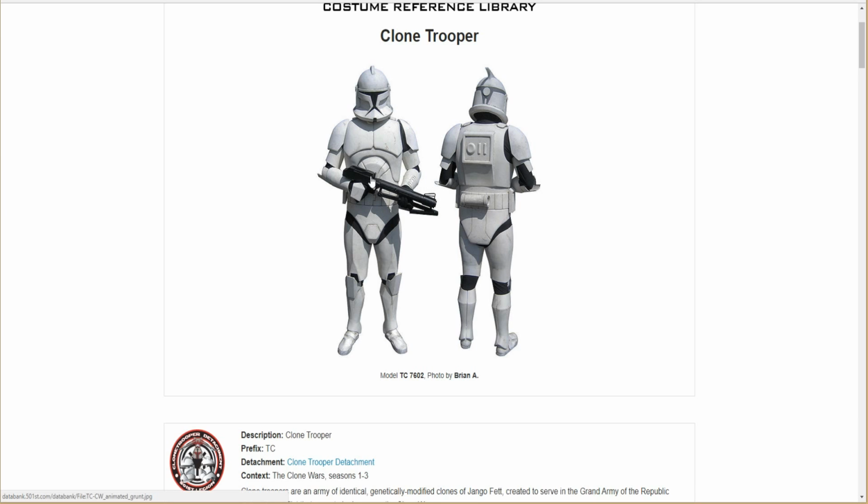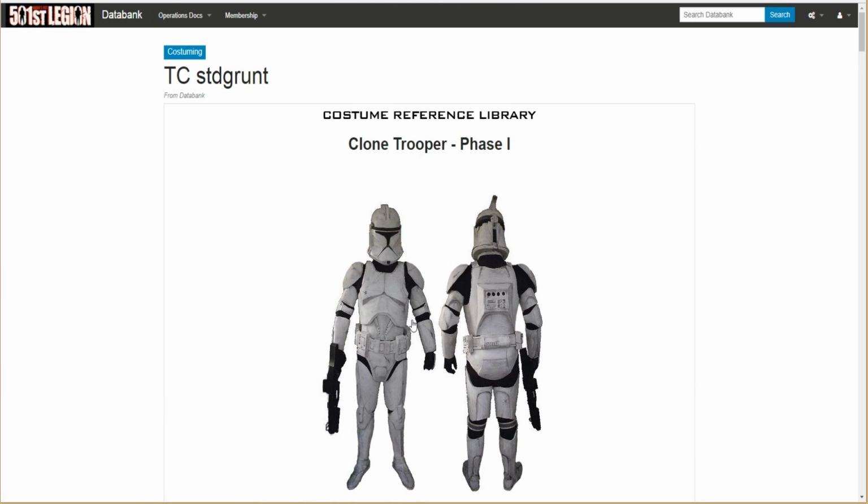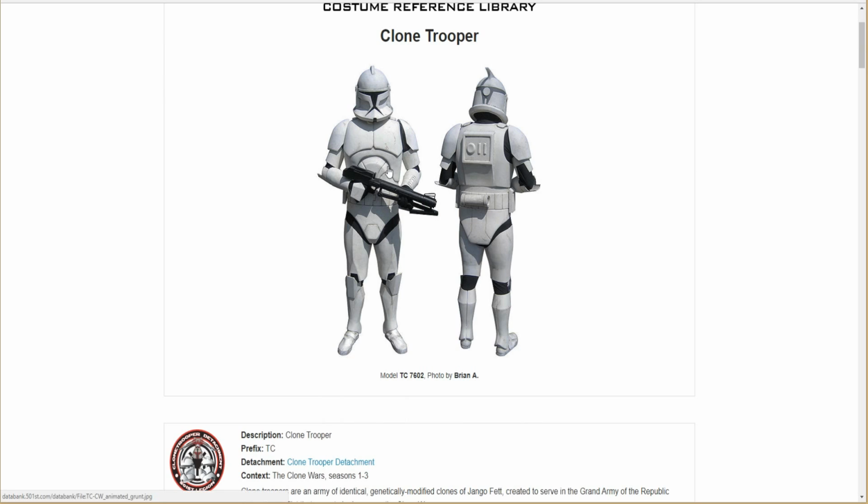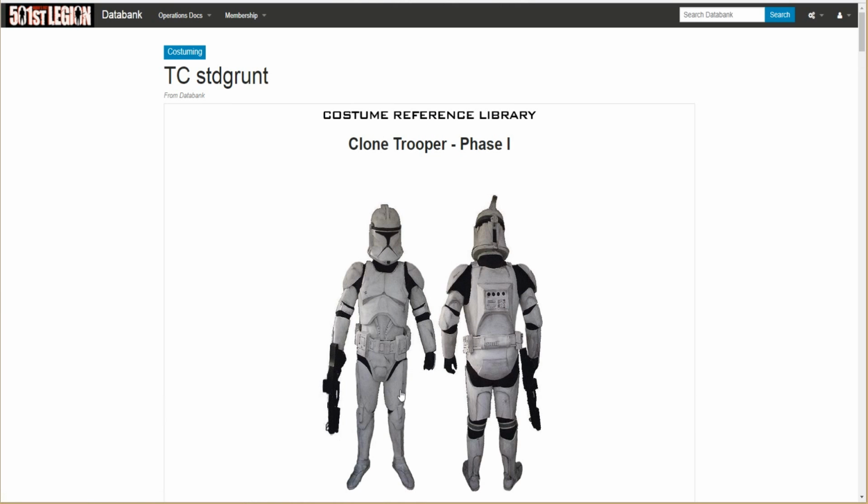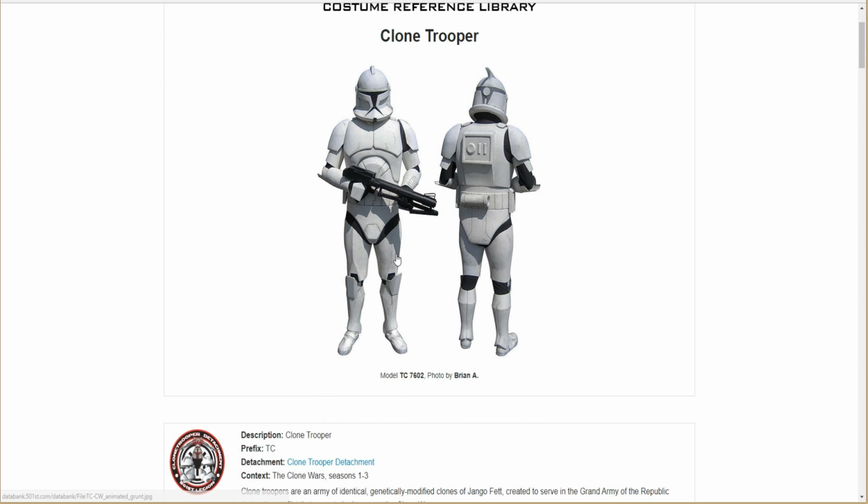For example, for the Phase 1, there's these lines here, as there are for the realistic version here. However, there are these little dots here on the realistic, which are not in the animated. The legs down here, the shins and the knees, these are all also going to be all one piece. They're not going to be treated as their own separate pieces as they are in the realistic. The boots are also slightly different as well, more so in details than overall shape.